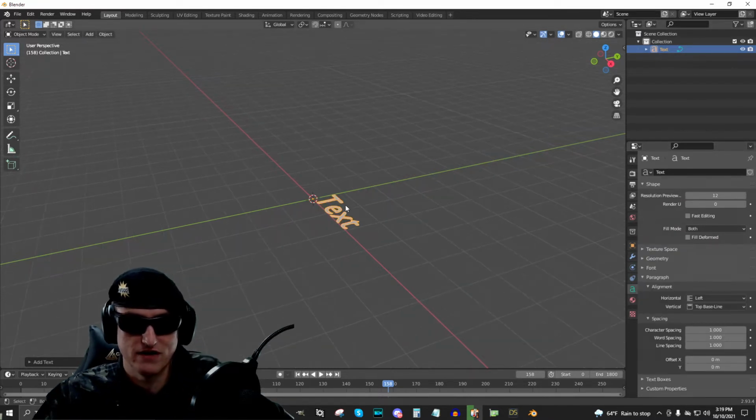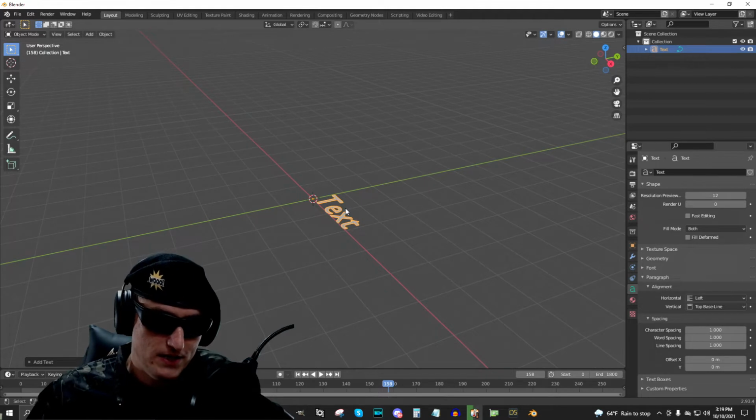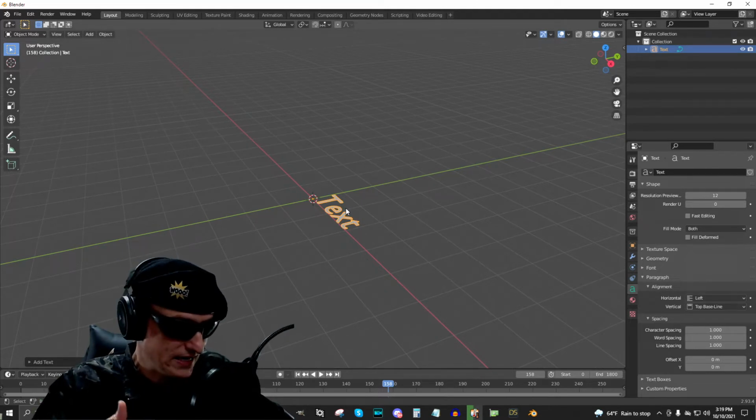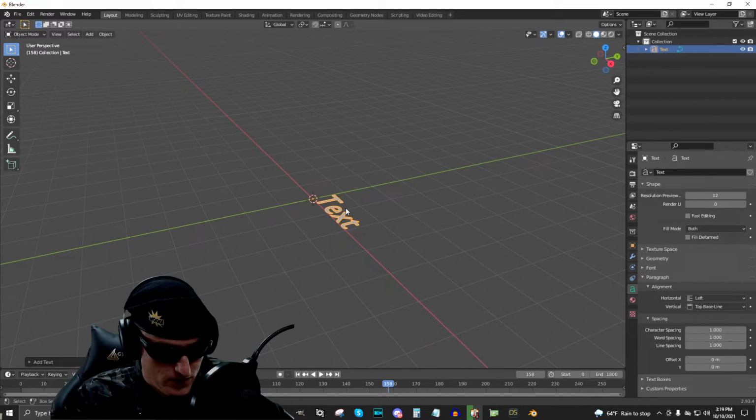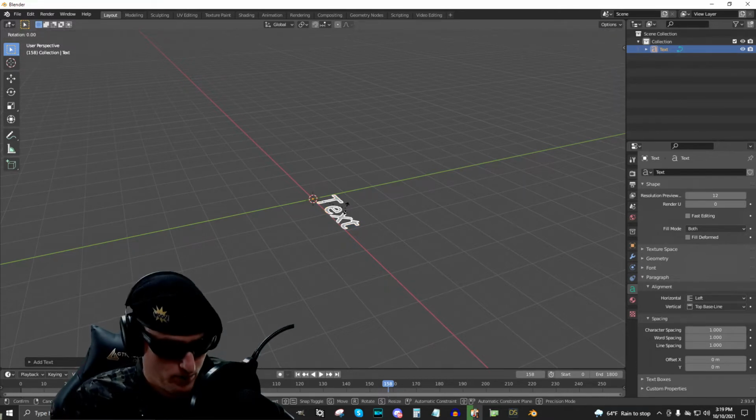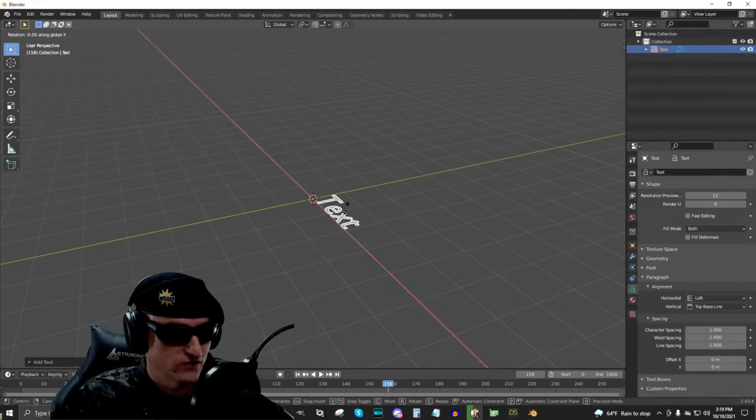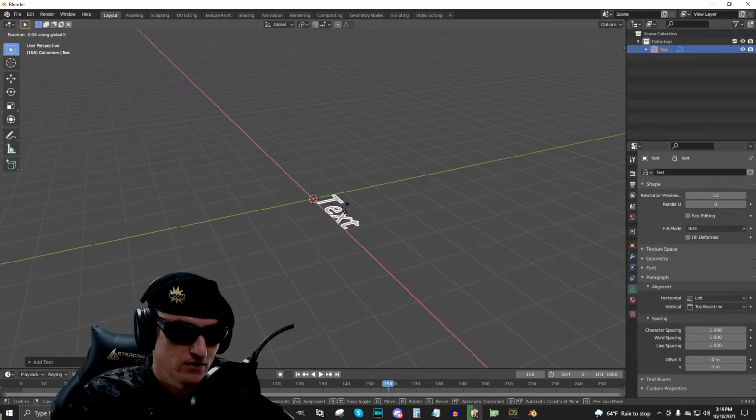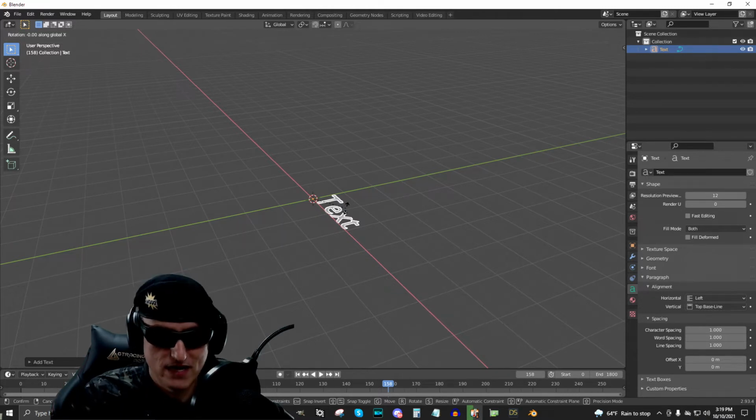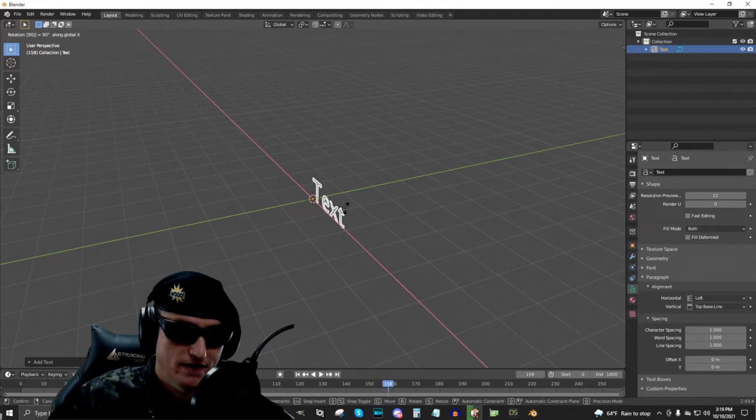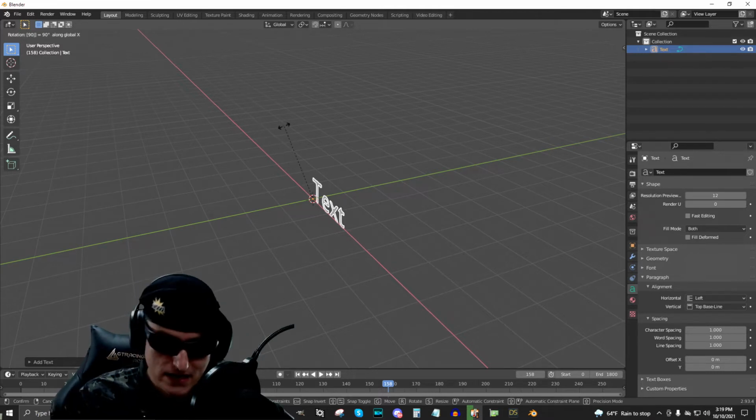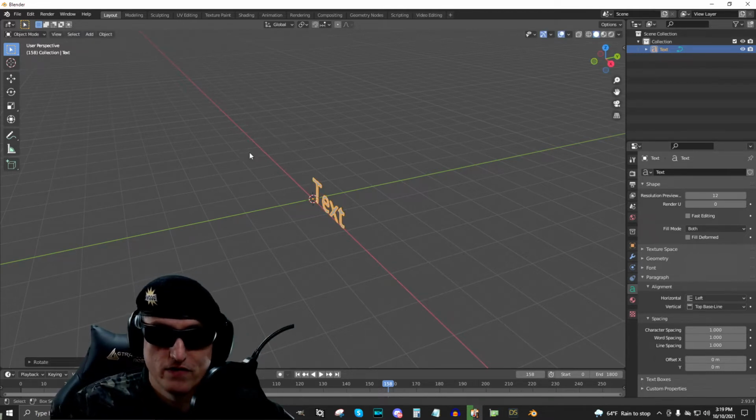Right now it's kind of flat in the environment, so we want to set it up so we can get a better view of it. What you do is press R, then X. That's R for rotate, X for rotate on the x-axis, and then 90 degrees, just 90. That brings it up, and hit Enter, so we're out of the rotation tool.